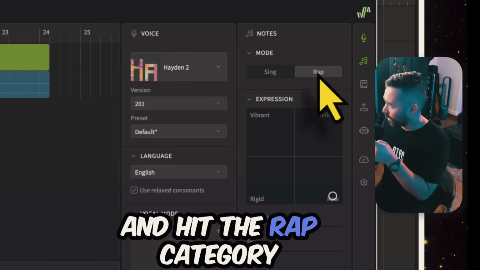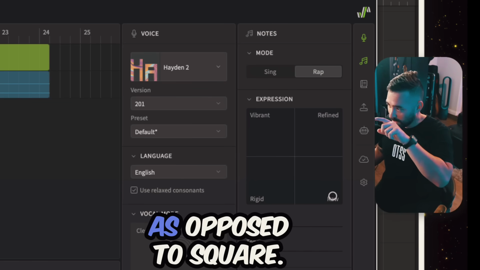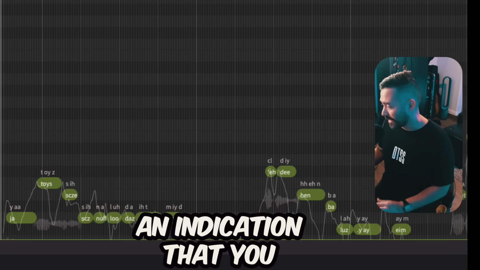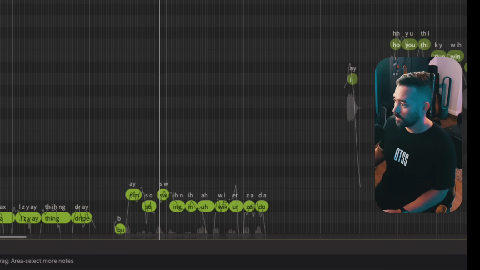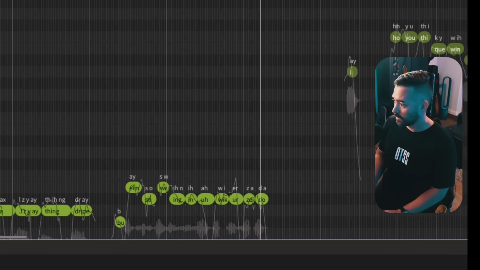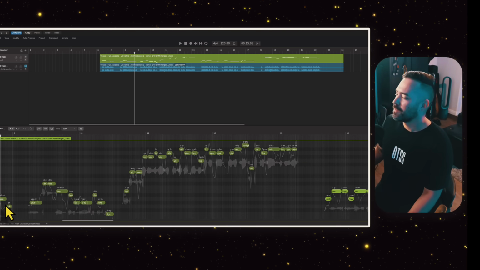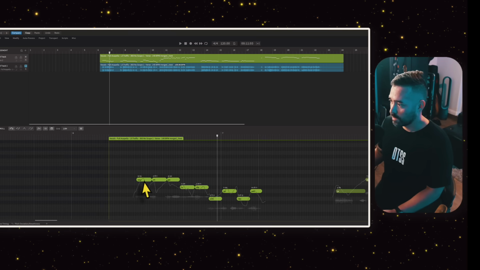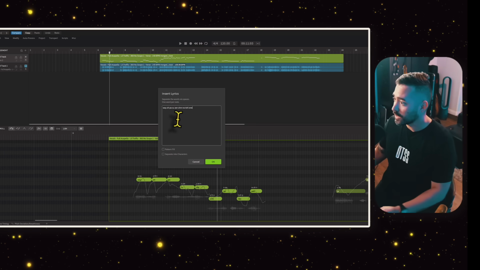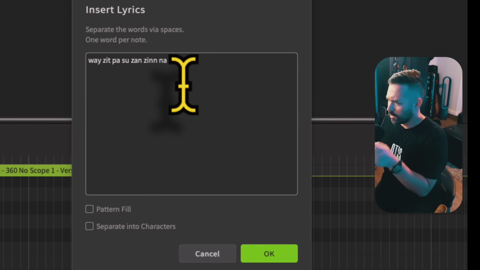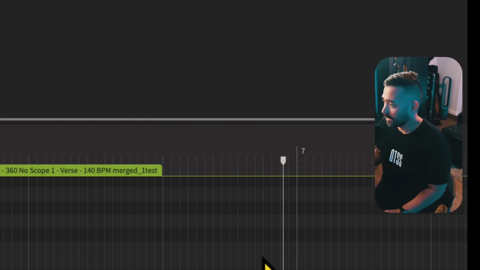Let me go ahead and hit the rap category here as well. You can see that the notes have now become rounded as opposed to square, and so that is an indication that you are now in rap mode. Here we go. If I go back to bar 6 here, the workflow is exactly the same. So let me go ahead and control click here, and we're going to insert the lyrics. How many syllables is that? 1, 2, 3, 4, 5, 6, 7, 8, 9. I'm just going to see what that sounds like. All right, let's give it a go.